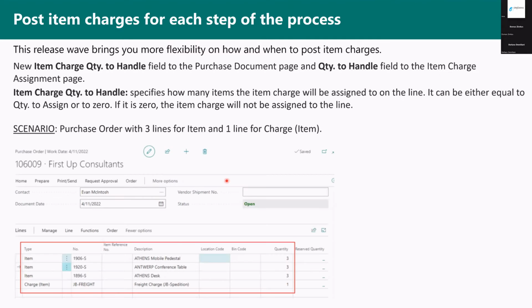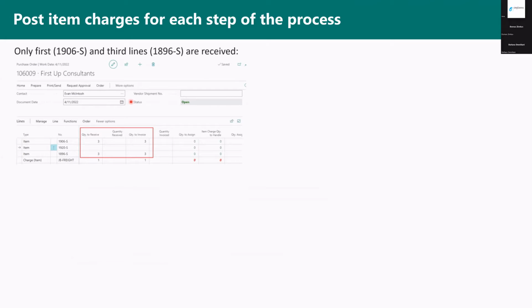How these fields work, I think it's much better to explain with an example. Imagine a purchase order with three lines. These three lines are items, and there's one line for a charge. Imagine a scenario where only the first and the third line are received, so the second line is not received. If I post this document, the item charges should not be the full amount I have in the order, because I did not receive the order entirely. I should have a way to specify the amount of charges only for the lines that I received.